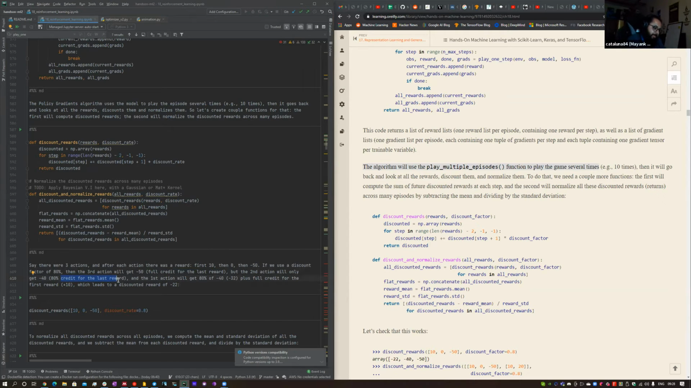If we write it down, the gamma increases with each step, or howsoever we formulate our problem. Then for the first action, we will only get 80% of minus 40. So that's the sum of that, minus 32, plus the full credit of the first reward, that is 10, which leads to a discounted reward of minus 22.